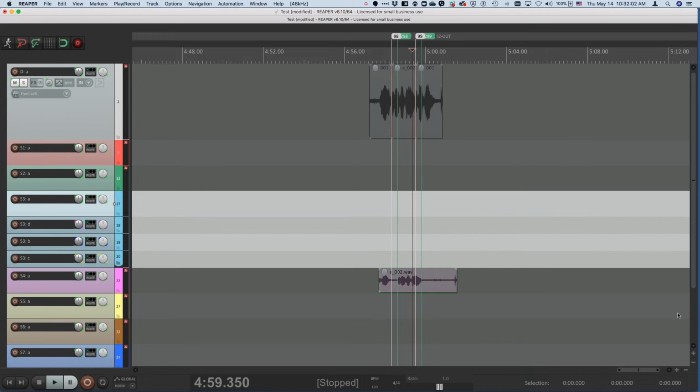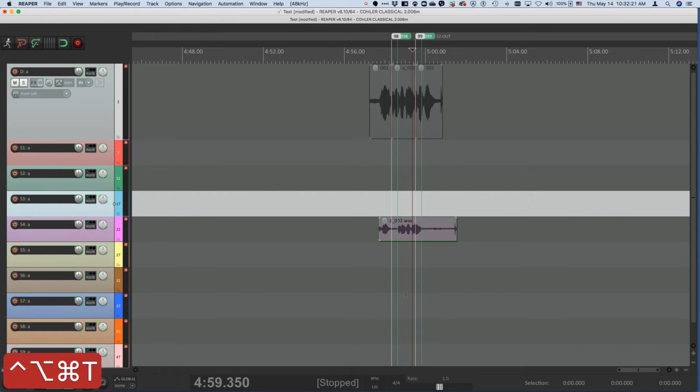So the software is always going to check and make sure you haven't accidentally put a take in the wrong place, which might go undetected for 2 hours while you're editing and then screw up your entire project. In Cohler Classical, it protects you against those kinds of errors and prevents you from messing up the entire project.